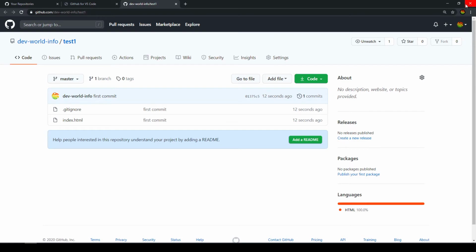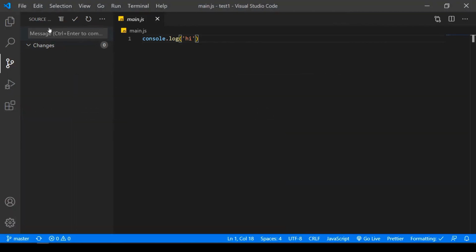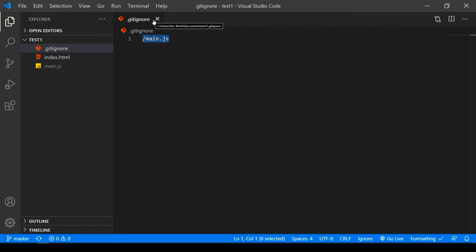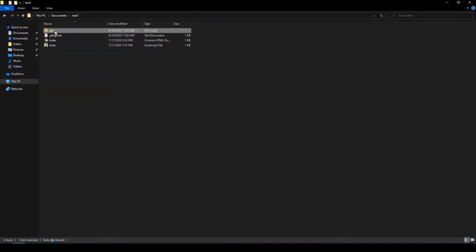And now if we open up GitHub, we can see our repo. And what happened to the main.js file? Let's go here to our project, and we can see our gitignore file has been created automatically with main.js inside. So that means that main.js will be ignored by GitHub. If we didn't check any boxes, the gitignore file wouldn't have been created. So that's amazing. It's now even easier to publish your repo to GitHub. And we can also see in our folder here that a Git folder has been created as well.